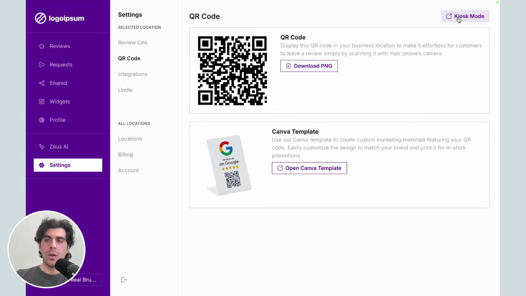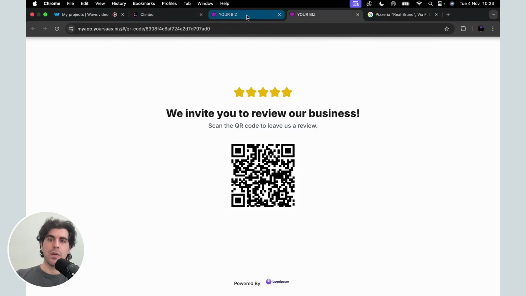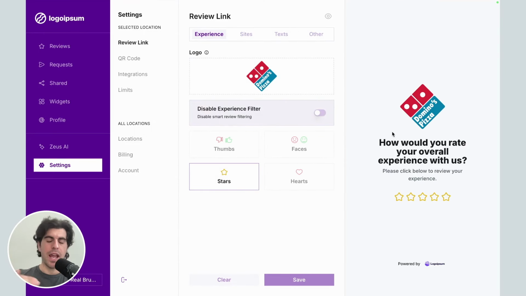or they have what we call the kiosk mode. So they simply click here, and they'll have this page that they can expose in their local business, for example, on a tablet at the reception, with a QR code that, of course, is connected to the review link. So the end customer will scan the QR code and easily land on the review link page and rate the experience with a positive review or a negative feedback.